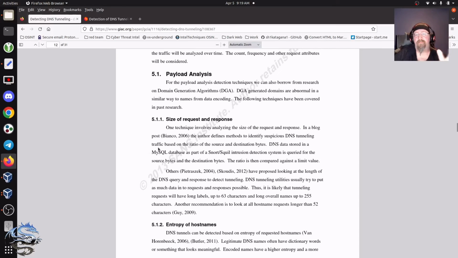So one is payload analysis, the size of the request and the response. If you're doing a regular DNS request to LeroyJenkins.com, that's a pretty small record. It's just LeroyJenkins.com, the A record. Boom, good to go. If it's like 20 characters long, or in DNScat's case, I think it's a lot longer, that's an anomaly in some cases, right? Or at least something that should alert your suspicion. Now, it's not always the case.